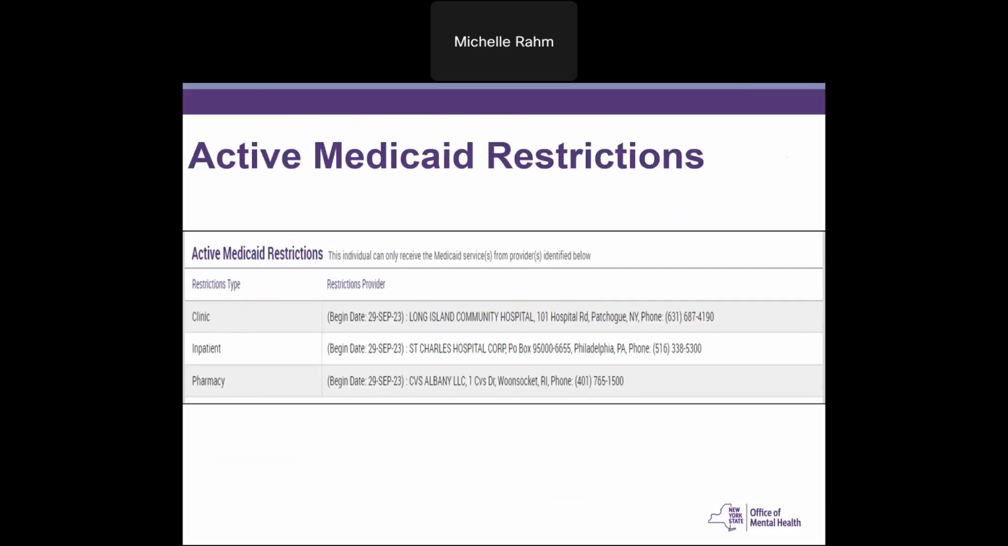All right, we also have beneath the notification section an active Medicaid restriction section. So this section only appears for recipients who have Medicaid restrictions. So the table would include the type of restriction they have, for example, inpatient, pharmacy, or clinician or clinic restrictions, the begin date, and the name and contact information of the providers to which the recipient is restricted. Now, this is updated weekly from the Medicaid database, and again, this would only show if that client has any active Medicaid restrictions.